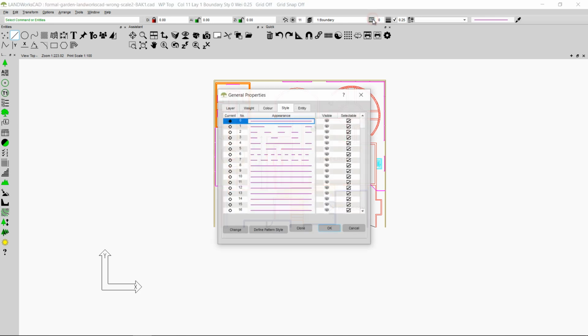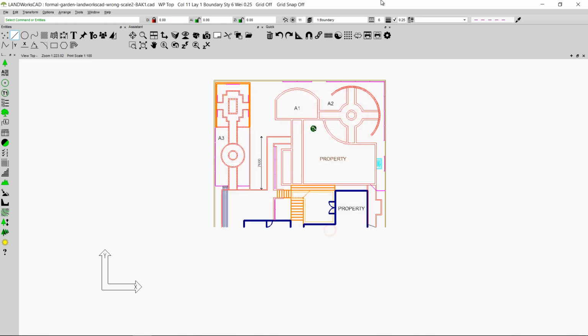Now the next option is the style option. We can change the style of an entity by using any style from here, or we can define a style by clicking here too. Now I'm going to click OK, and right now this current style that we are going to use is style number 6.